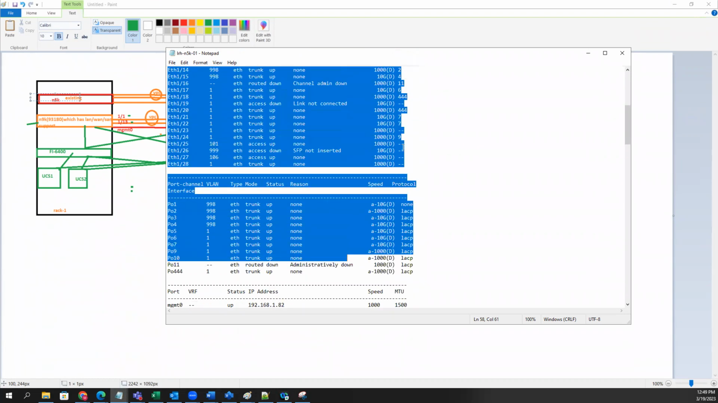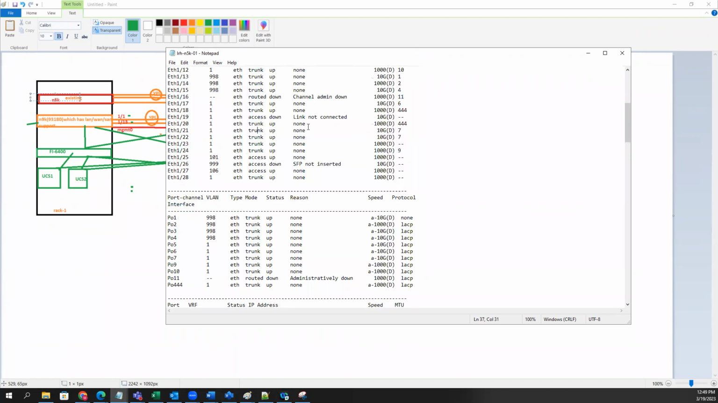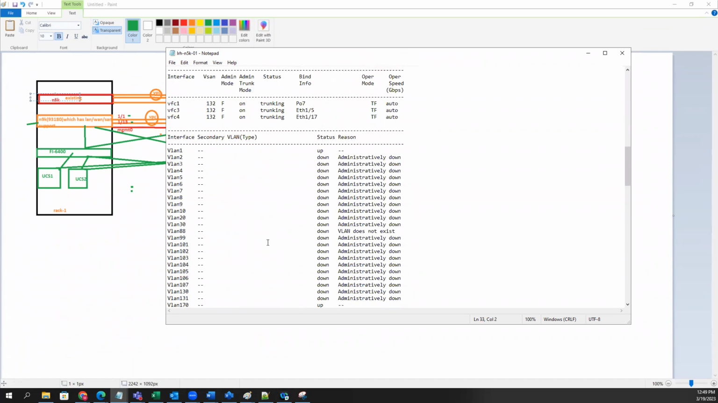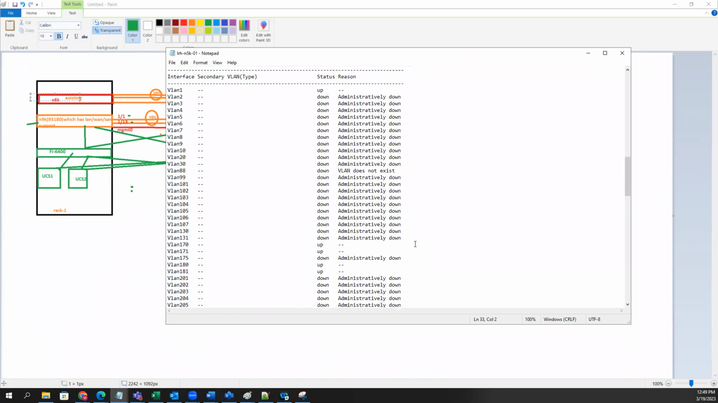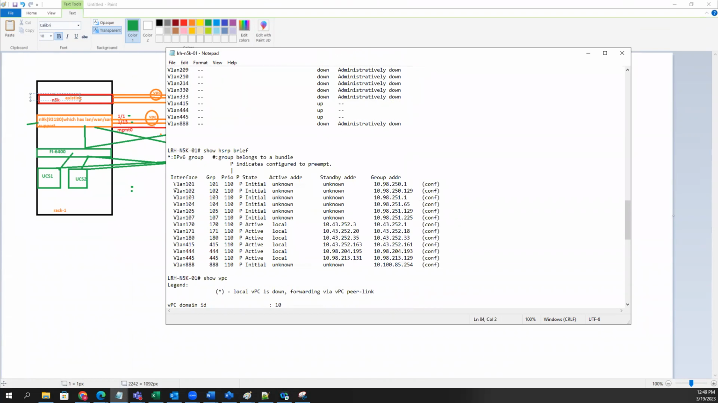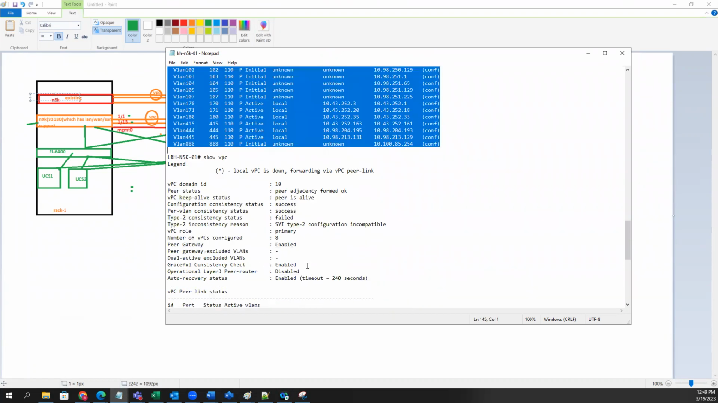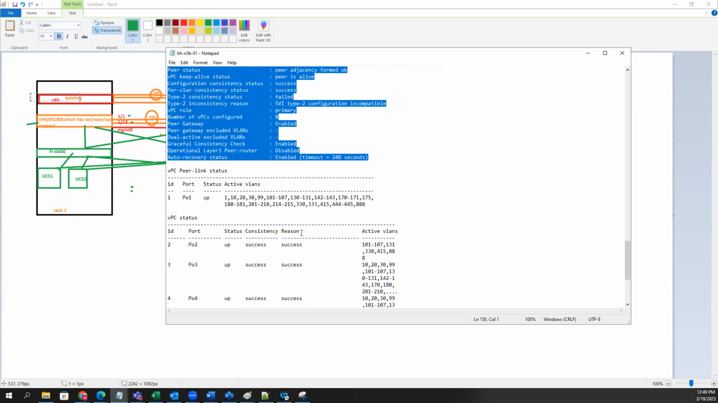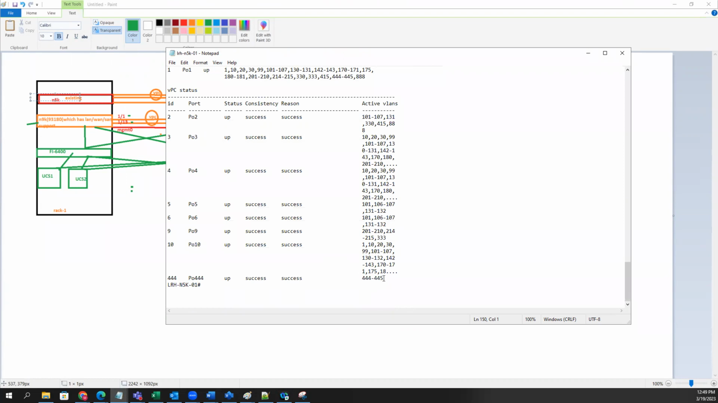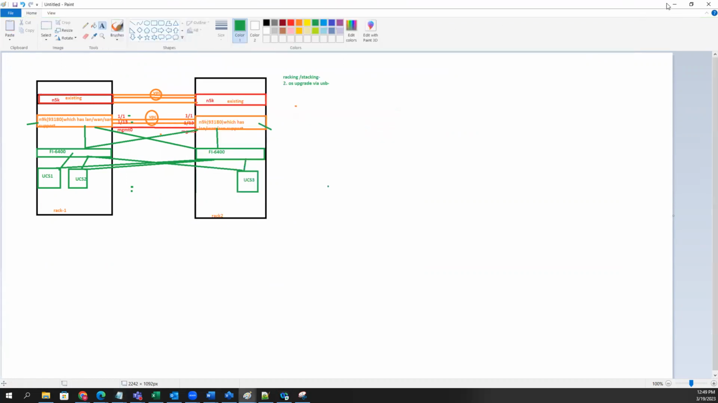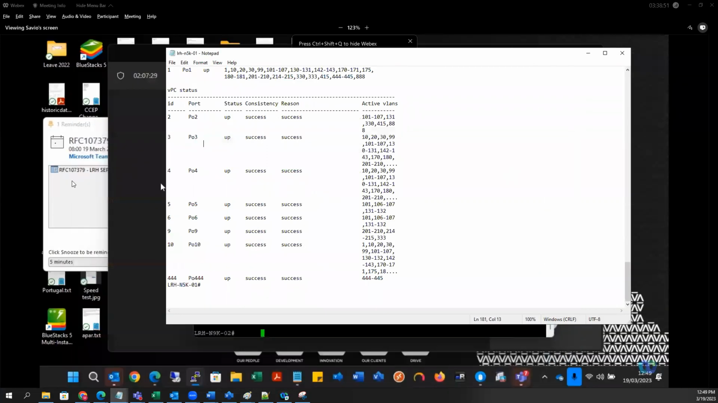I'm not expecting everything to come up, because slowly we are going to move one by one port. But at least we are expecting to have the HSRP like this between the switches, and vPC should be like this, right? Then these ports will be coming up one by one. Okay, this is our task.